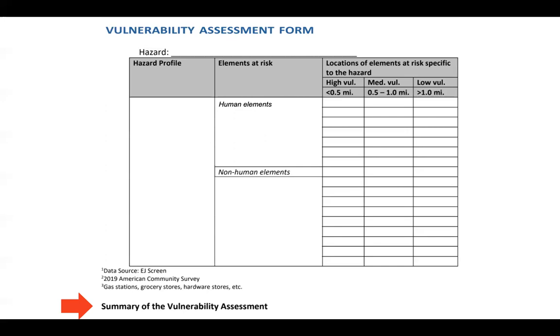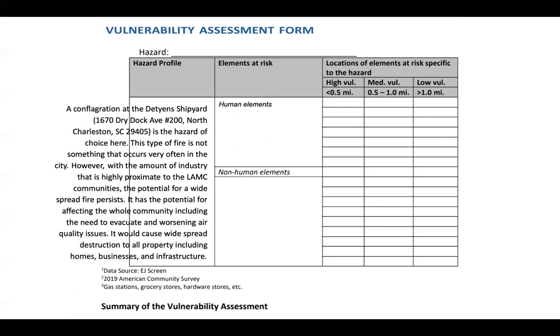So with our example in mind, our hazard profile reads, a conflagration at the Det Jens shipyard at 1670 Dry Dock Ave in North Charleston is the hazard of choice here. This type of fire is not something that occurs very often in the city. However, with the amount of industry that is highly proximate to the Lamb-State communities, the potential for a widespread fire persists. It has the potential for affecting the whole community, including the need to evacuate and worsening air quality issues. It could cause widespread destruction to all property, including homes, businesses, and infrastructure.